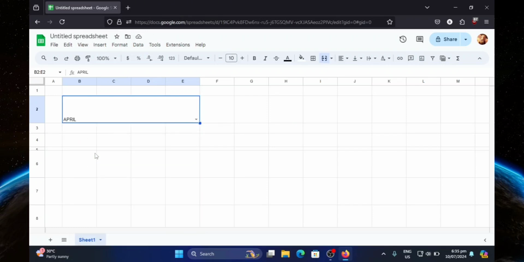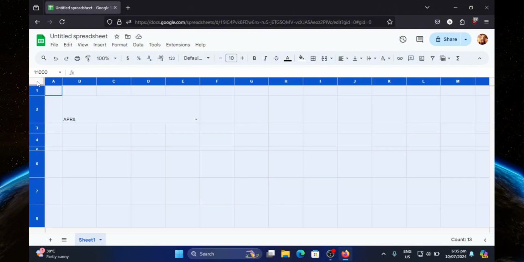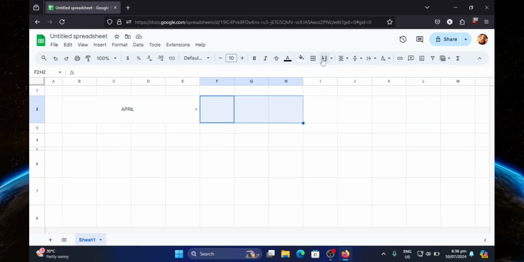Now, you want to select all the cells in the sheet, so just click over here. Then you want to change the horizontal alignment to center and the vertical alignment to middle. Now you want to select the cells F2 to H2 and merge them as well. Now let's type in the year 2024.